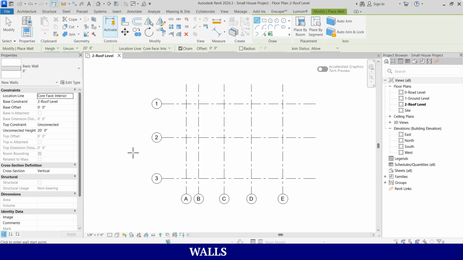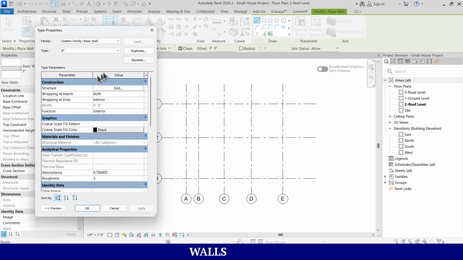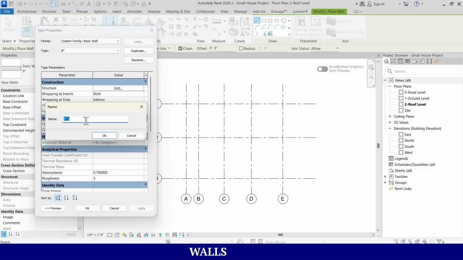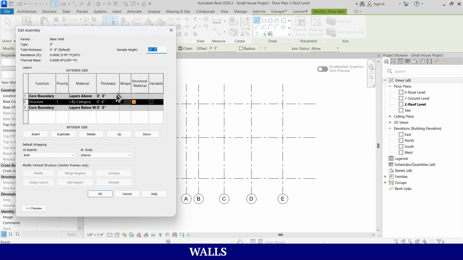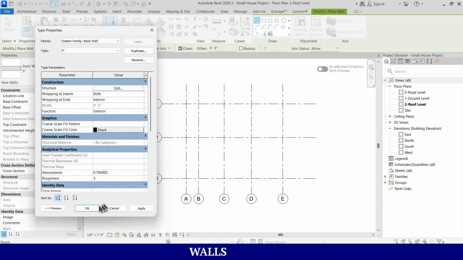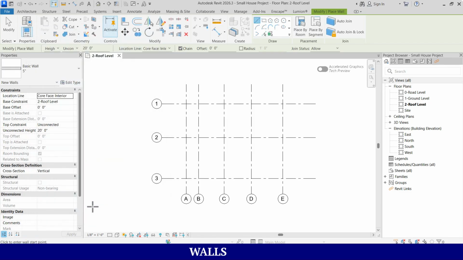Now create 5-inch wall. Similar procedure as before. Go to Edit Type, Duplicate, name 5-inch, then Structure Edit, and instead of 8 inches, we will give 5 inches. Enter. OK. Then OK. You can see we have created 5-inch thickness wall.